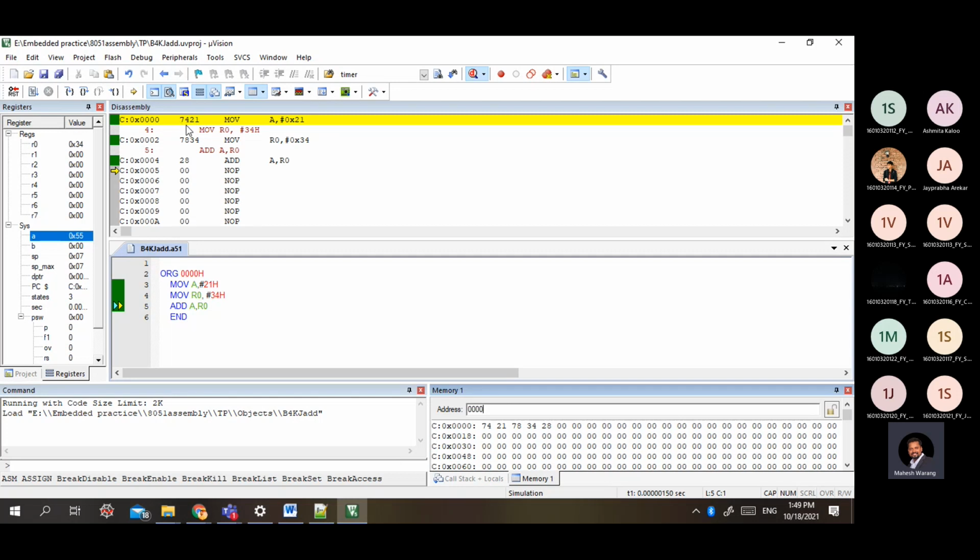Okay. So what is the code you can see over here? 74, 24, 78, 34. You can see over here also. And 20 is for the addition. Getting it? So this is what that code has just converted into the machine level or hexa code, or you may say the operating codes, and it is stored into this memory from 00 onwards.